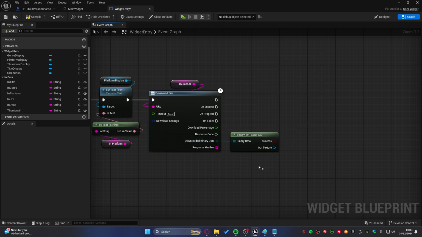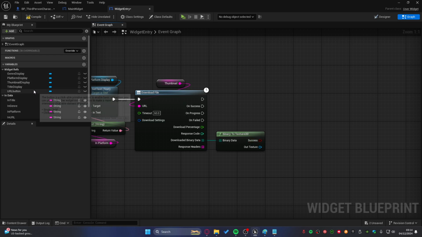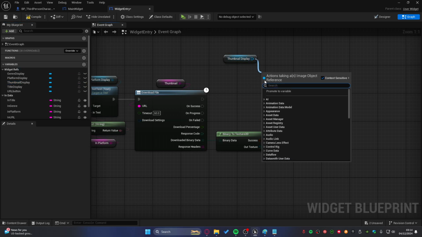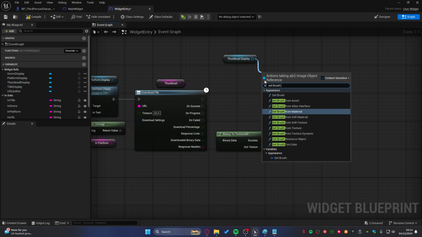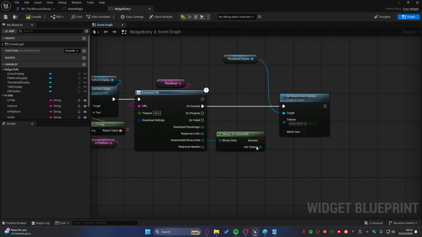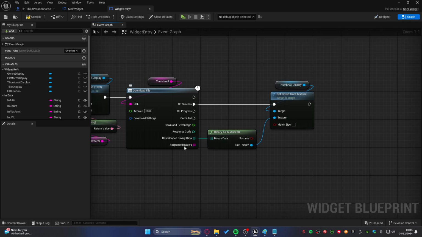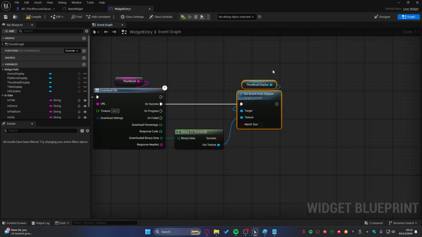All of these nodes can be found in the plugin. And as soon as this is a success, we're going to take the display thumbnail and we're going to set the brush from texture. So that's actually going to update the image for us. And we're just going to provide the texture we want to set, like that. So now we have created a very simple texture streaming system where it's going to provide us with the URL of the image. We're going to download that image dynamically, convert the binary to a texture, and display the image.